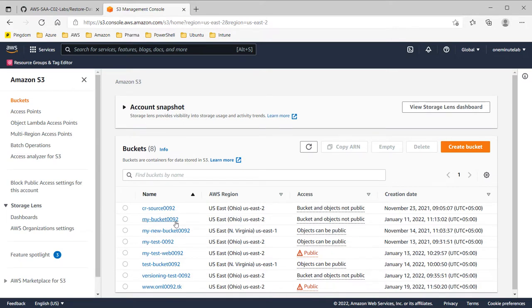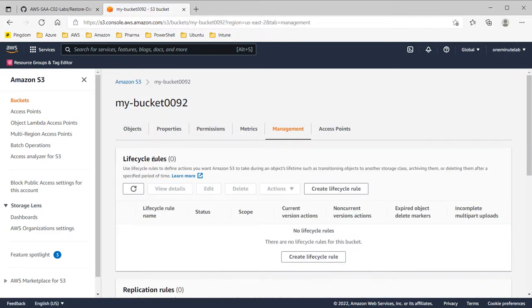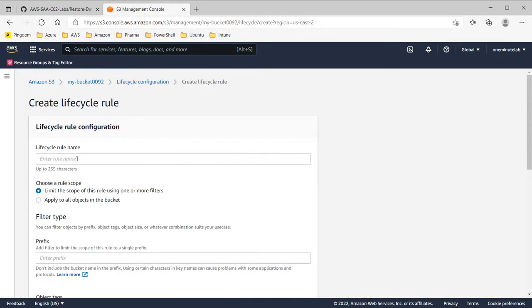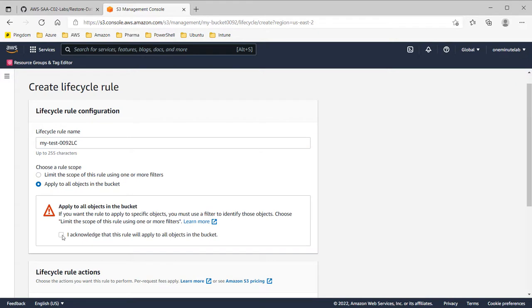If I want to apply Lifecycle Manager on my bucket 0092, open this bucket. Now go to Management. Here we have Lifecycle rules. Click on Create lifecycle rule. In rule name, type any meaningful name. In rule scope, choose apply to all objects and click on I acknowledge.